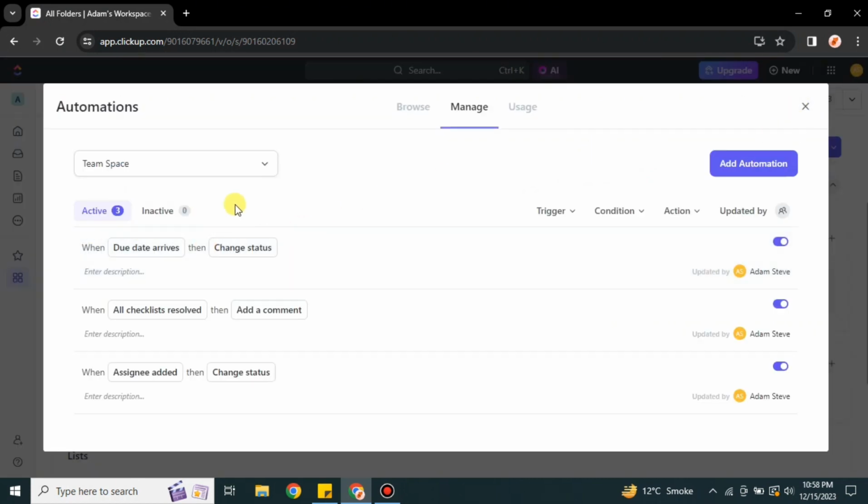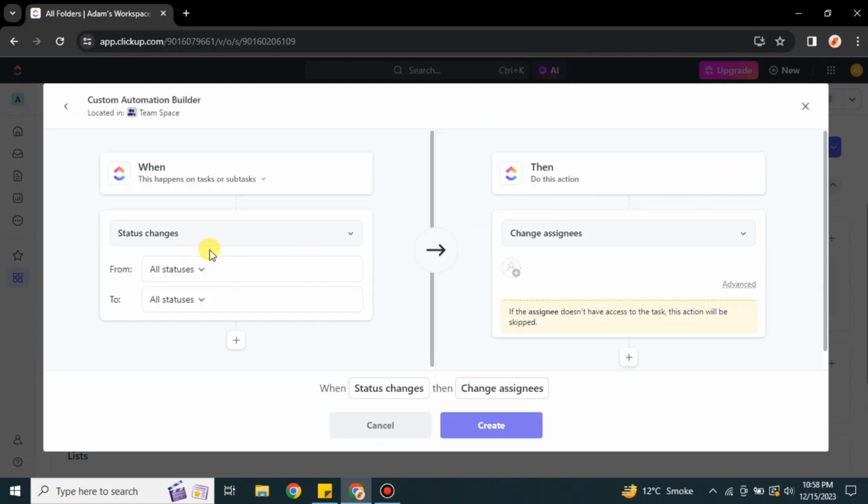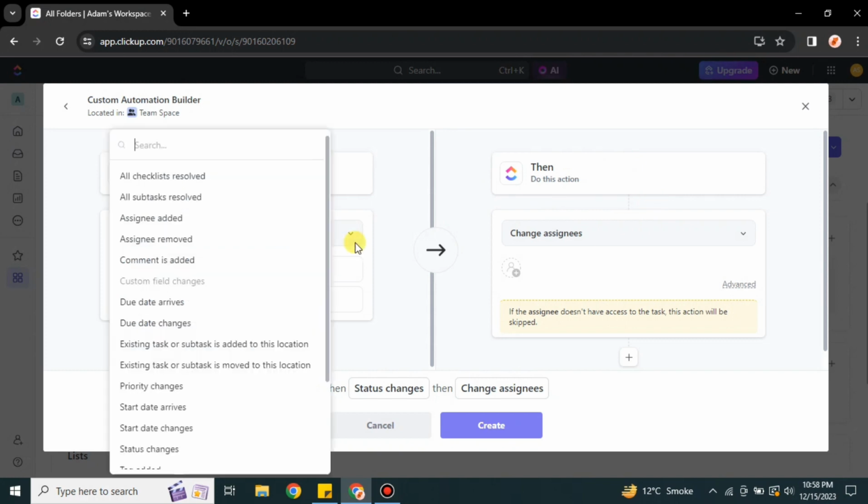If you have made any automations before, you can see them there. If they are active then they will be there, otherwise they will be in the inactive section. So you have to click onto this option, Add Automation, to create a new one. There we have two options. In one you have to tell it what happens, and in the other you have to tell it what to do then. Let's say when you tell it that if the task gets completed then mark it as complete, it will do this on its own whenever a task gets completed.